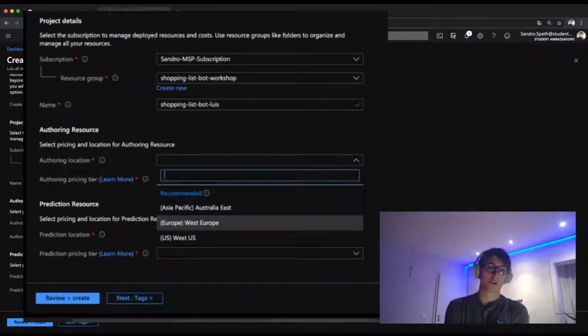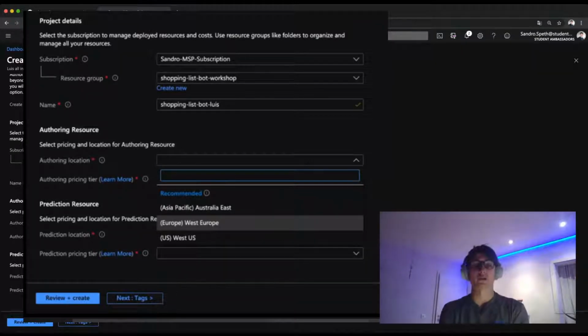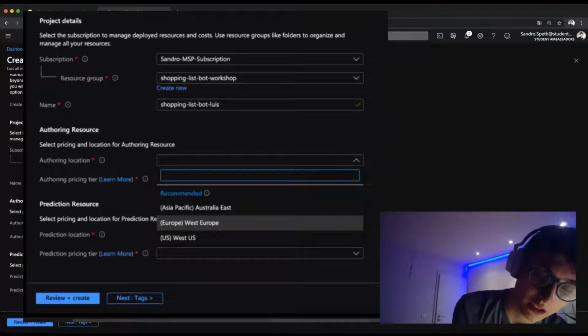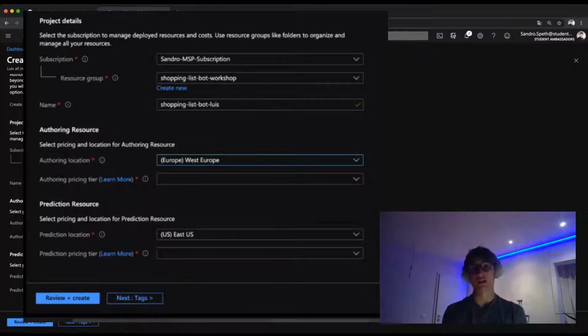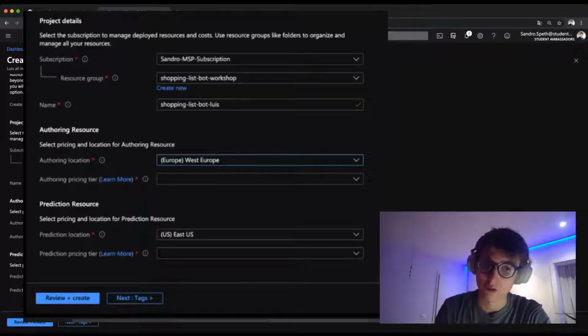Now we have two more points that we need to configure. So first here, the authoring and the prediction resources. So the authoring resource is the one that will be used by LUIS, when we create intents, to run the machine learning algorithms on them. So here in our case, because we are based in Germany, we will choose West Europe as the location. Just choose any location that is close to you or far away. With the internet, with the kind of thing we are doing here as a workshop, it doesn't matter. Of course, if you're in production, you probably want to be as close to your users as possible.